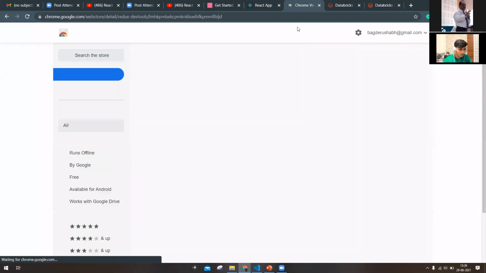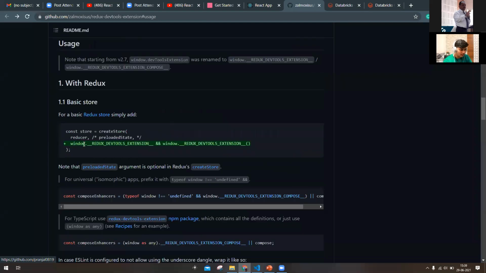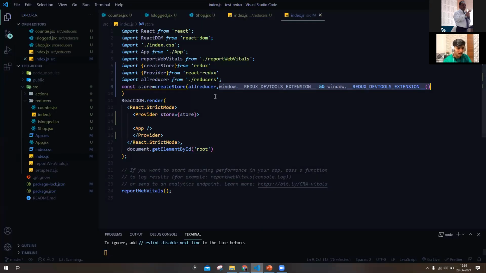So from here, you can install the extension Redux Dev Tool. After installing this extension, you will simply have to copy this green line and paste it after the store. So it will connect our React app with our extension, and it will show us valuable information about the states and all. So in that manner, we create a store.